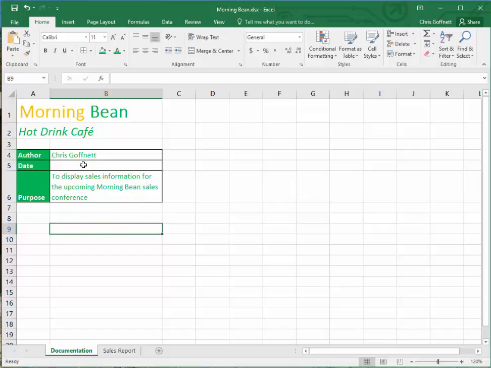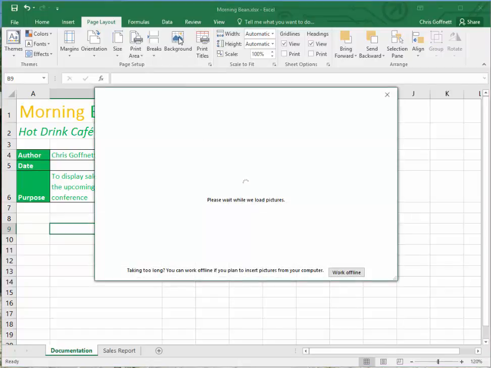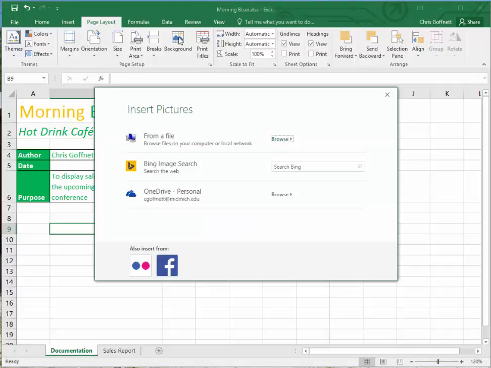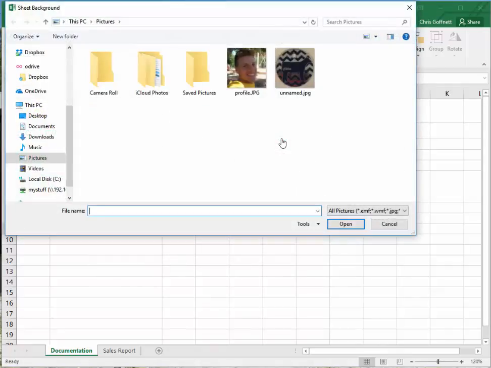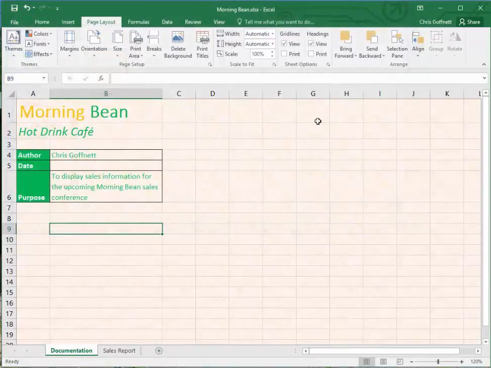Okay, on the ribbon, it wants us to go to the Page Layout tab. I'll go ahead and select this. And we're going to select Background. Okay, so we're going to insert a picture in here to act as the background for our spreadsheet. And we're going to select from Downloads the background file that we downloaded. So I'm going to go ahead and click Insert. And you'll notice now I have this background marbled look. Okay, and it should look like the picture on page 75.